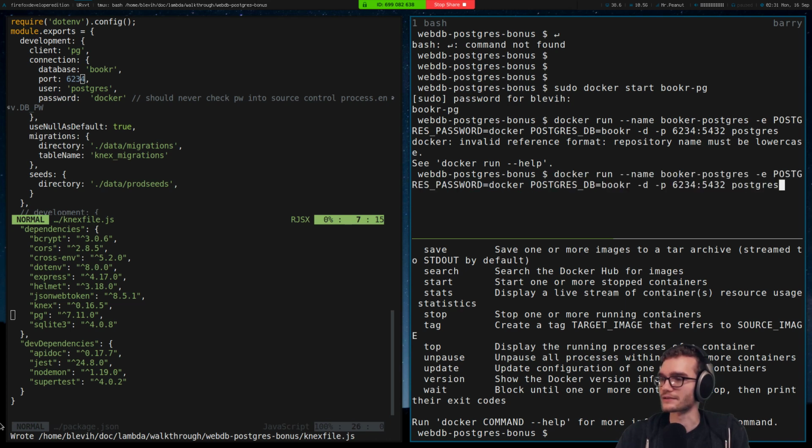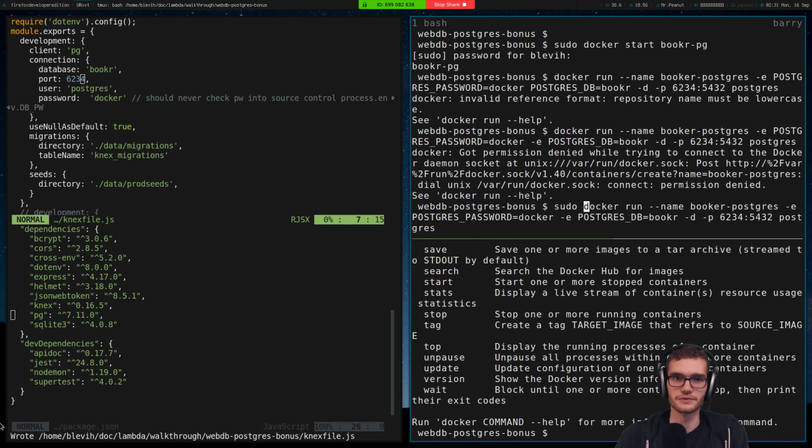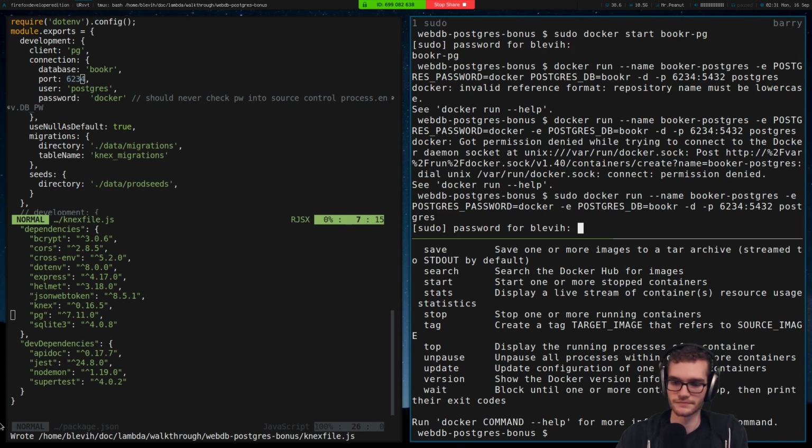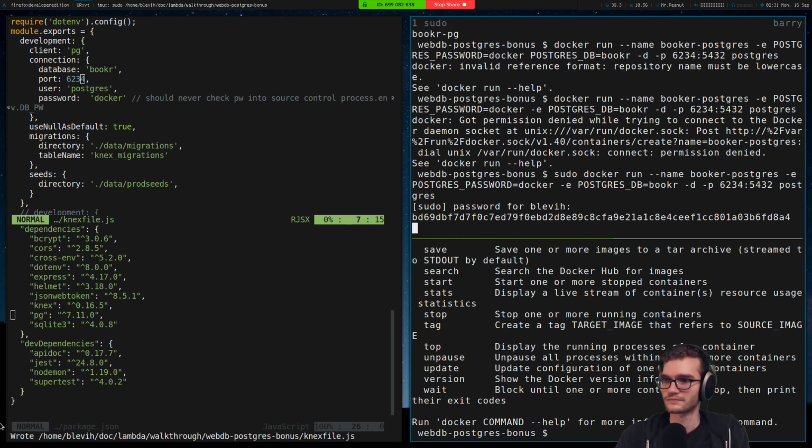Why didn't it like this? Oh, I need another -e for this environment variable. And then I'm going to need to run this with sudo in front of it. And it's going to take a second. Now we have a working installation of Postgres running on our computer.